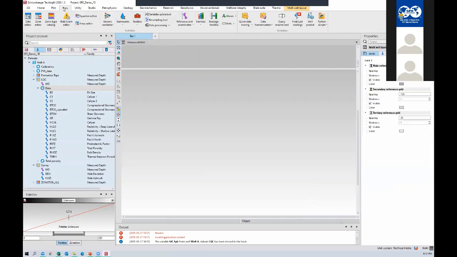There are other tools also. I'm sure you will be covered in Techlog fundamentals. You have something called the variable splicing tool, right? If you have multiple variables that you want to splice, if you have multiple files you want to splice, you can use this variable splice tool. If you want to splice only one log, you can do it the way I showed it to you, right? And there are other ways also you can splice it.